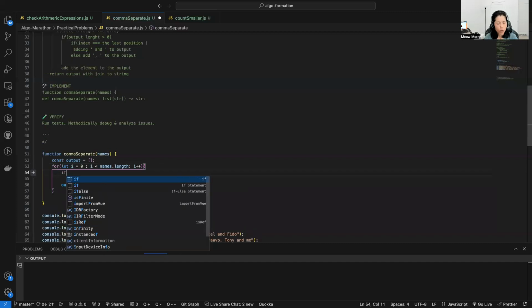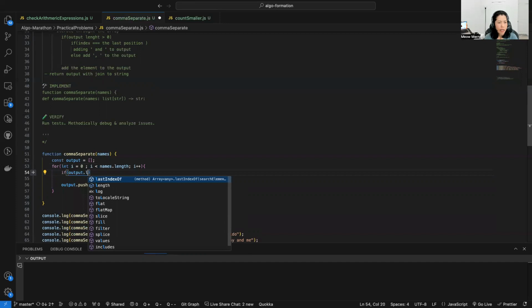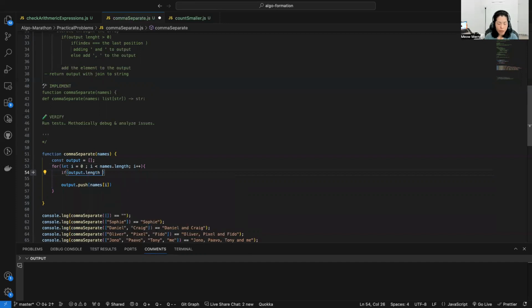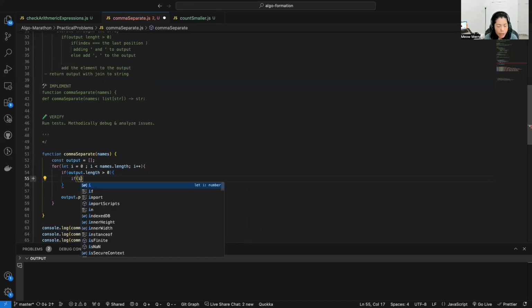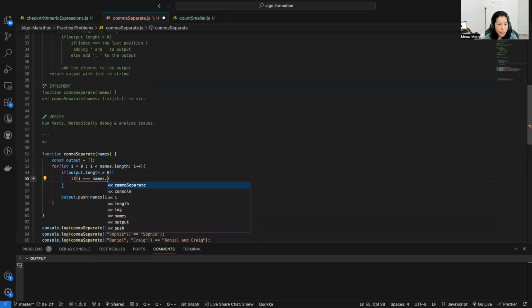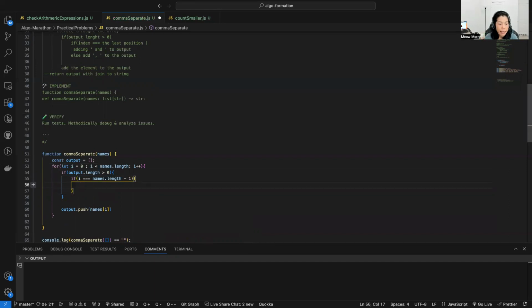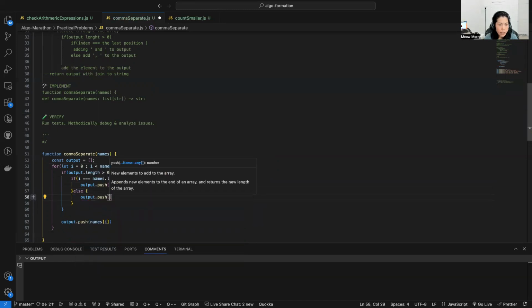But what we want to do is check if output length is greater than zero. It means after we add, we want to join them inside the loop. So we check if i is equal to names length minus one. It means at the last element, last position, last index. What we want to do here is push "and", because we want to join them at "and". Else, we want to do output dot push and then we put the comma.